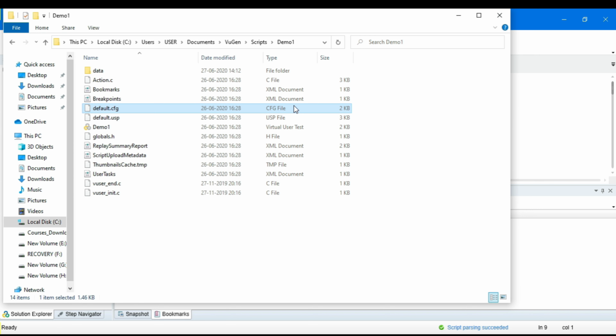The next file available is the .usr file. This is the actual script file of your VuGen. So if you click on this, your VuGen file will open.